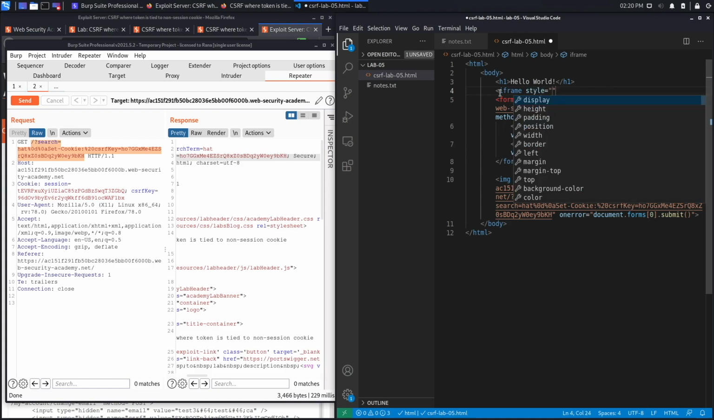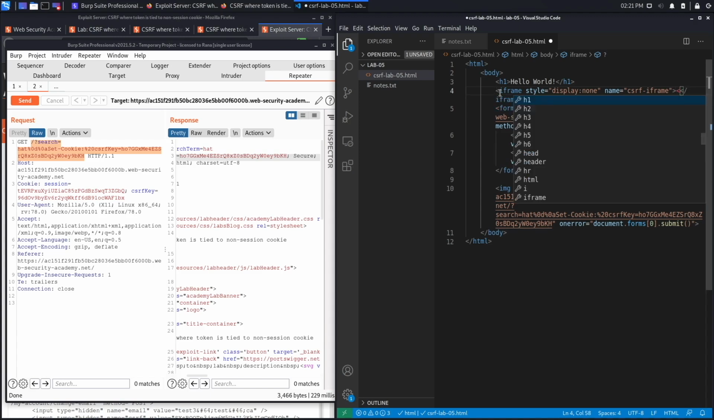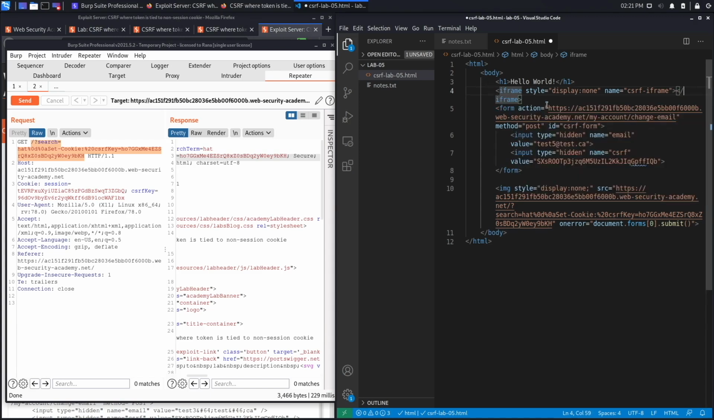We say style is equal to display none, because I want the iframe to be invisible. And then the name, let's say, is equal to CSRF iframe. And that looks good. And then we need to add it over here in the form element, telling it that it should be submitted there. And so we add the target to be equal to CSRF iframe. All right, this looks good.